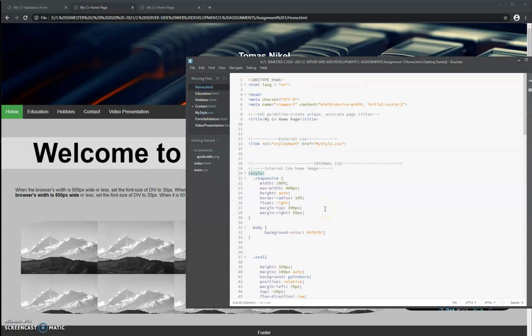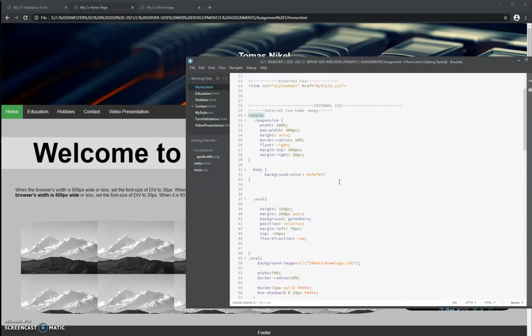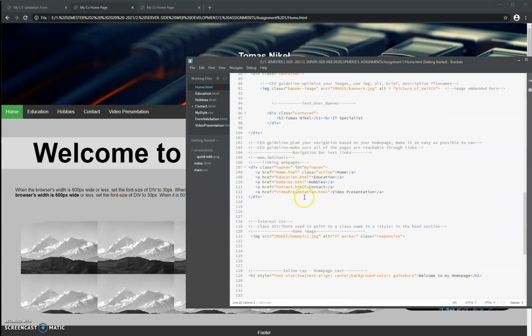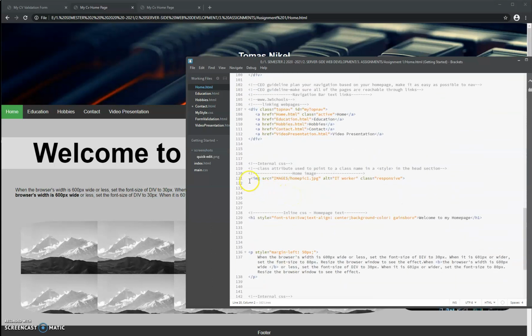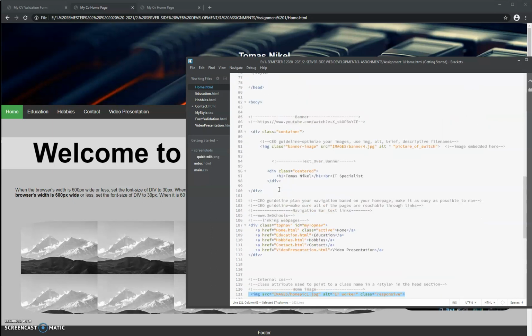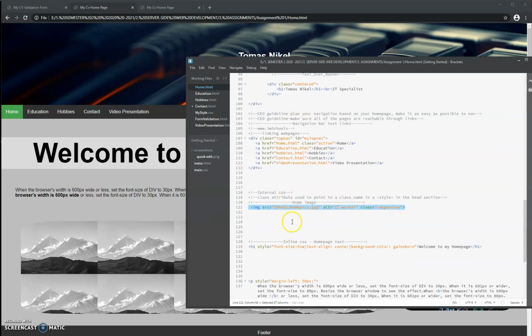Now I'm going to talk about the internal CSS. So internal CSS style is defined inside the style element here, inside the head section of the HTML document. So for example, I used inline 1 to 1. Here I embedded a picture, and in order to style the picture, I used the internal CSS.